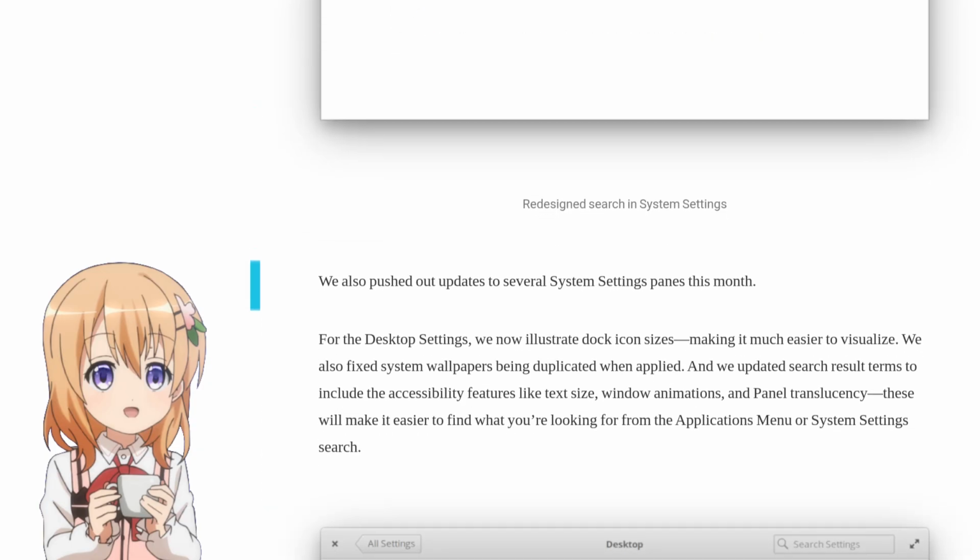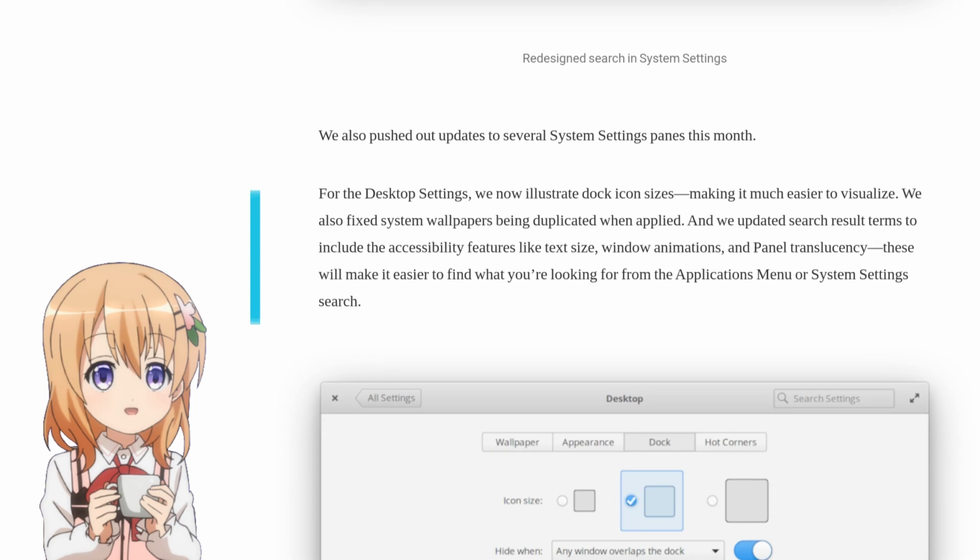We also pushed out updates to several System Settings panes this month. For the desktop settings, we now illustrate dock icon sizes, making it much easier to visualize. We also fixed system wallpapers being duplicated when applied. And we updated search result terms to include accessibility features like text size, window animations, and panel translucency. These will make it easier to find what you're looking for from the Applications menu or System Settings search.